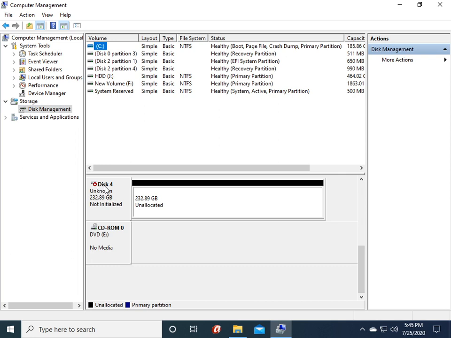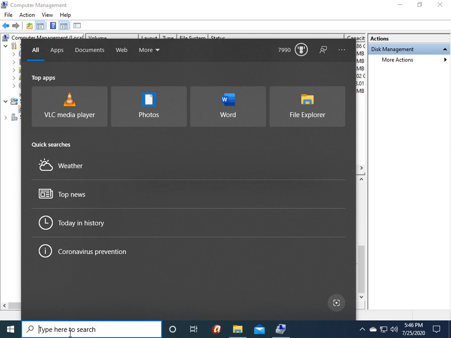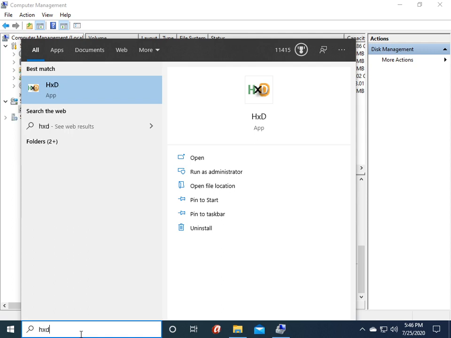Like, if we come down to disk 4, and it says it's not initialized, and it's unallocated, what does this mean on a byte level? So, if we go to a hex editor, this will allow us to see the raw binary and raw data on the drive.